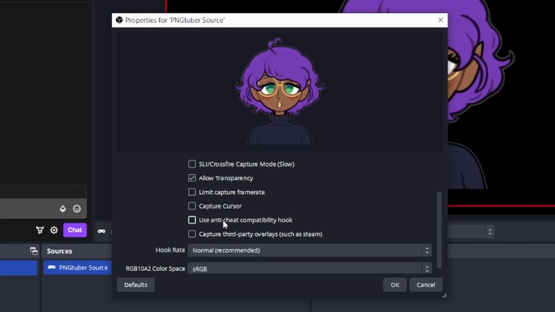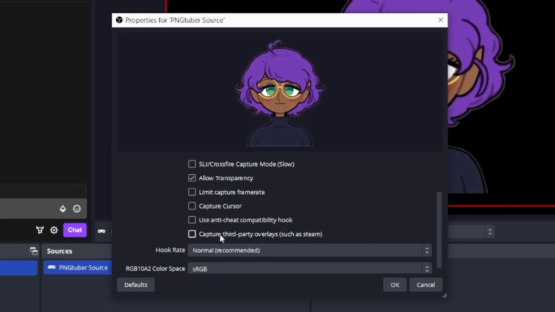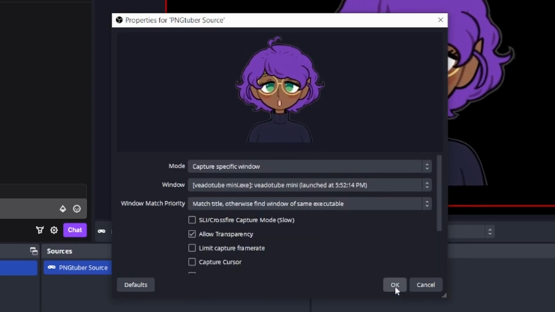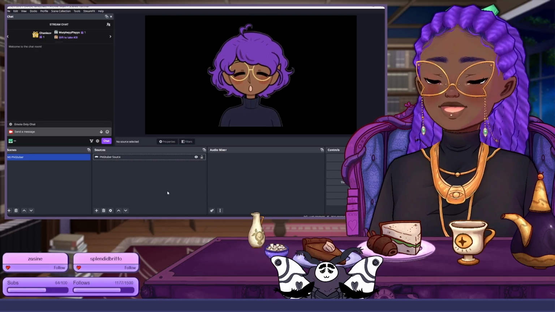And I'm also going to uncheck use anti-cheat compatibility hook. It's just not something I need here. The rest of these settings will leave default, and hit OK. So we have our PNGtuber in OBS.